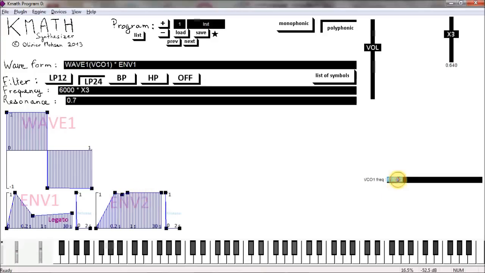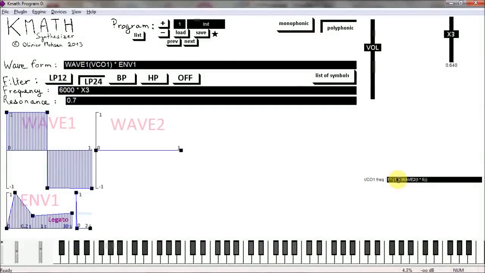Or else I can modulate with an LFO. I create an LFO with the wave motif wave 2, for example, applied to t times 5, so that we get an LFO of 5 Hz. And I draw it with the mouse. Note that this LFO of 5 Hz is an oscillator, so it can be made as well with a VCO.